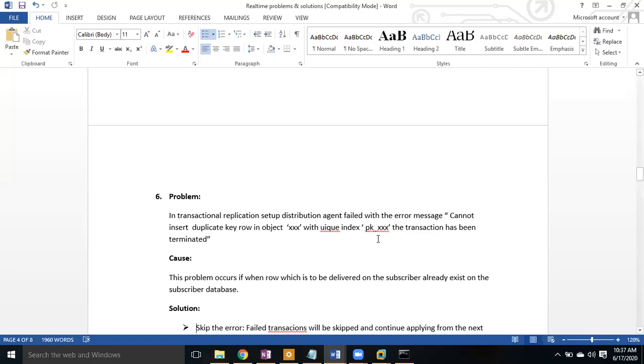Cannot insert duplicate key in object X with unique index PK, the transaction has been terminated. When we have this kind of problem, what we can do is go to the replication monitor and verify the error log. In the error log, we can clearly see which record is creating the problem: primary key value so-and-so, table so-and-so, ID is the problem. We did this demo in our replication classes.